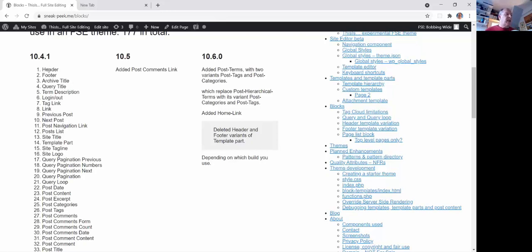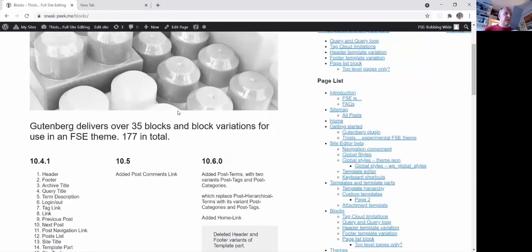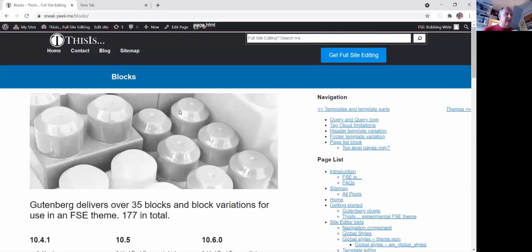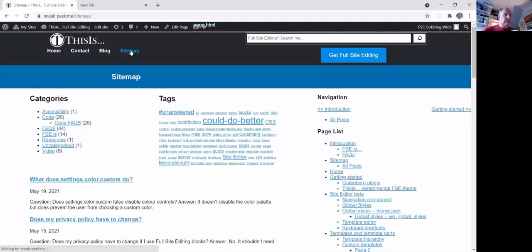Now you've already seen a header and a footer, and we've seen the archive title and didn't call it the right name. What we haven't looked at is a query title or a term description or a login, logout, or some of these other query pagination things or query loops themselves. So it would be a good idea to have a little look at a query loop and understand what this is. This is where we now have the capability of letting users start working with their dynamic content.